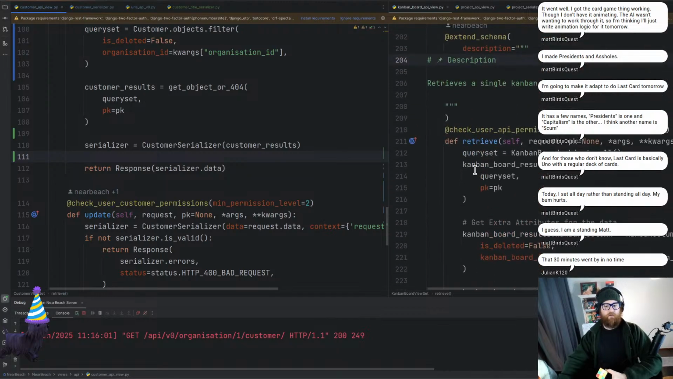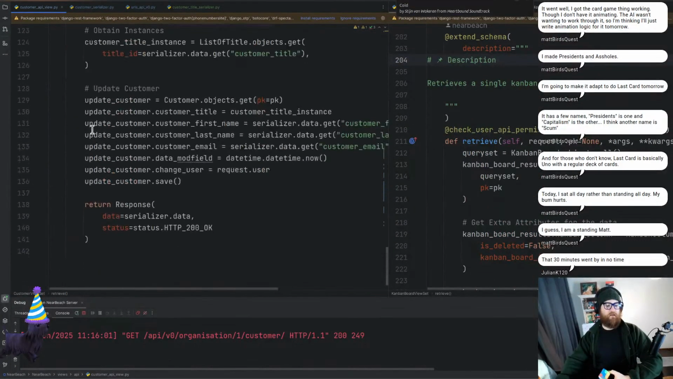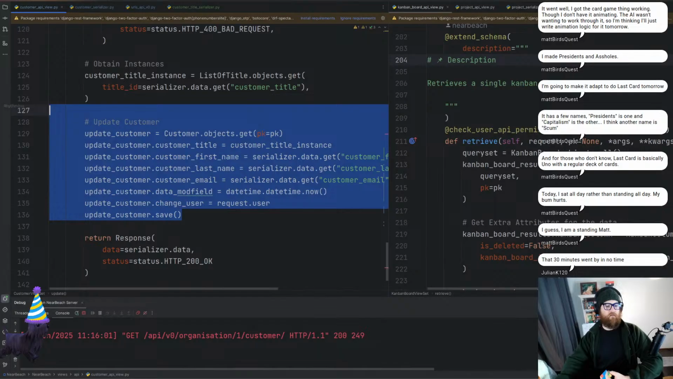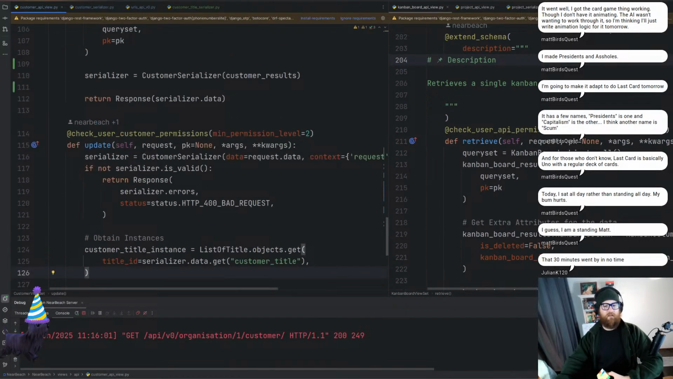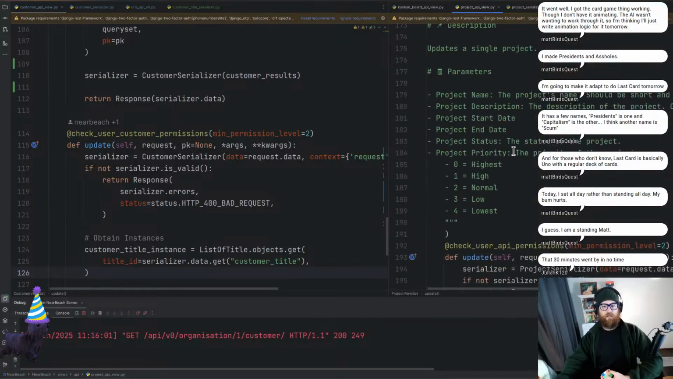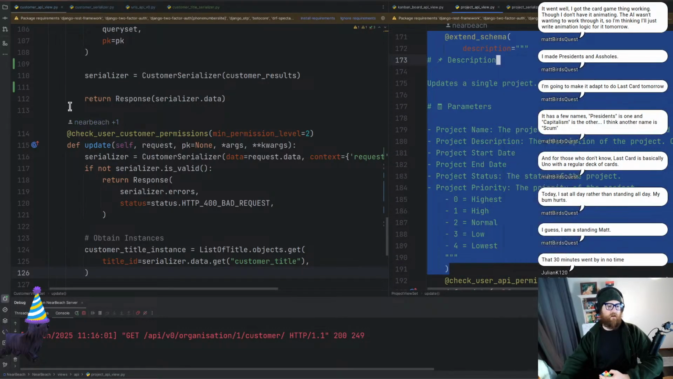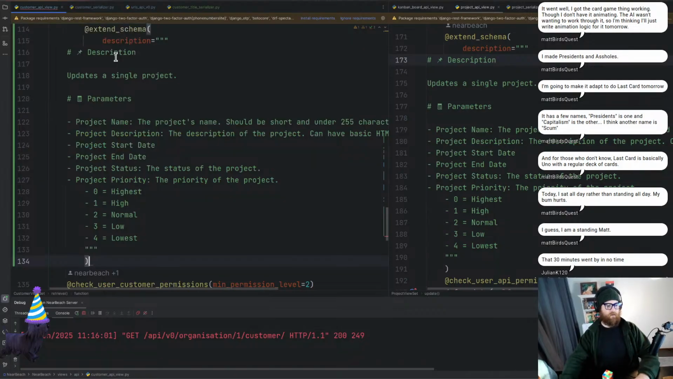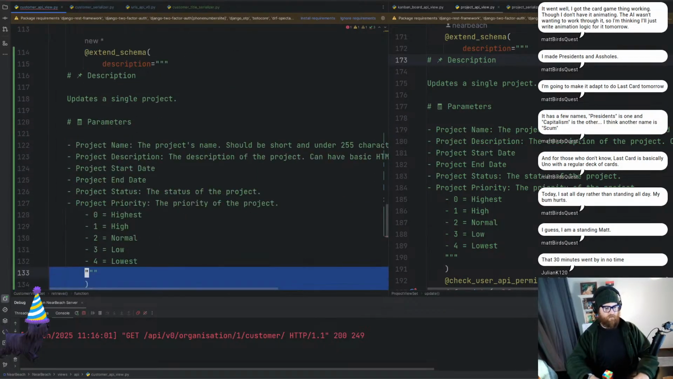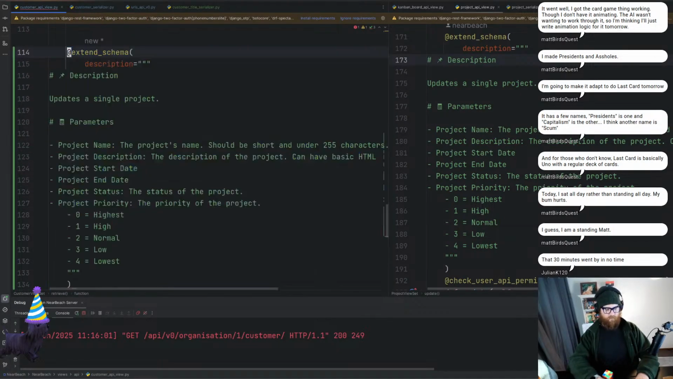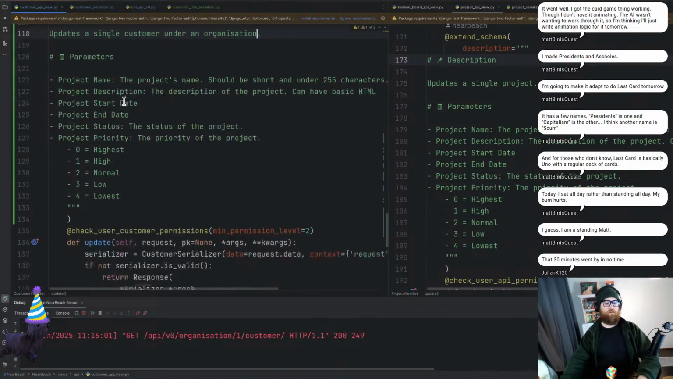All right, so we don't have any of the update stuff, and once again, a lot of this will be pretty simple to actually update. So I'm just going to go with the project sort of stuff, because there's a lot of data there. I'm just going to copy this, paste it in like this, and then I am going to have to do this, and then this. So we've got the description: update a single customer under an organization. All right, cool.